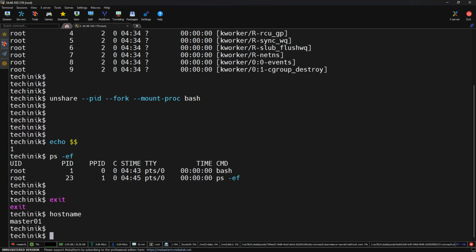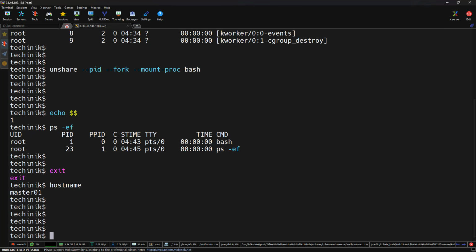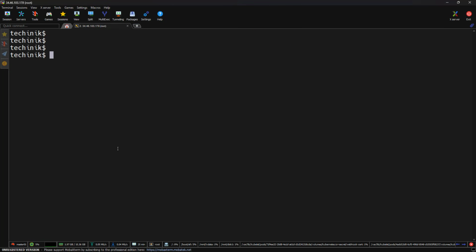For that we can use the same command, that is unshare. Before that, let me clear out the screen. Now let's create a new UTS namespace and start a shell inside it. For that I'm going to use the unshare command with --uts and bash. So let's press enter. The --uts flag isolates the host name and the domain name for this particular shell.